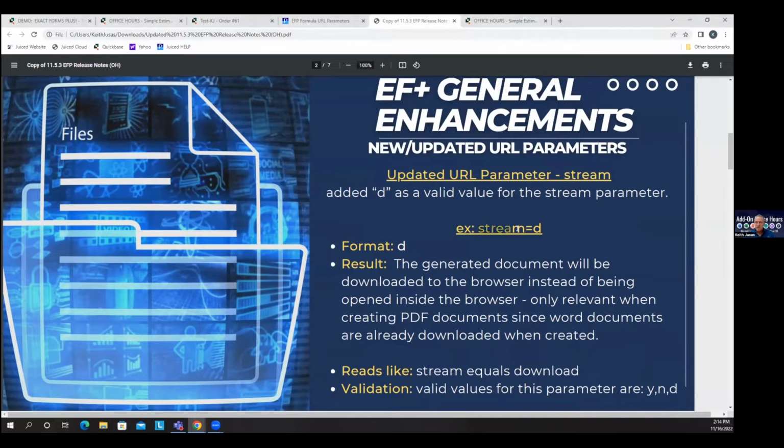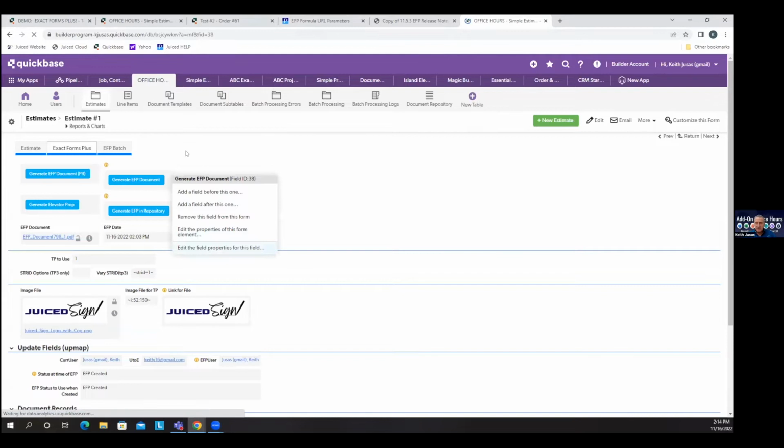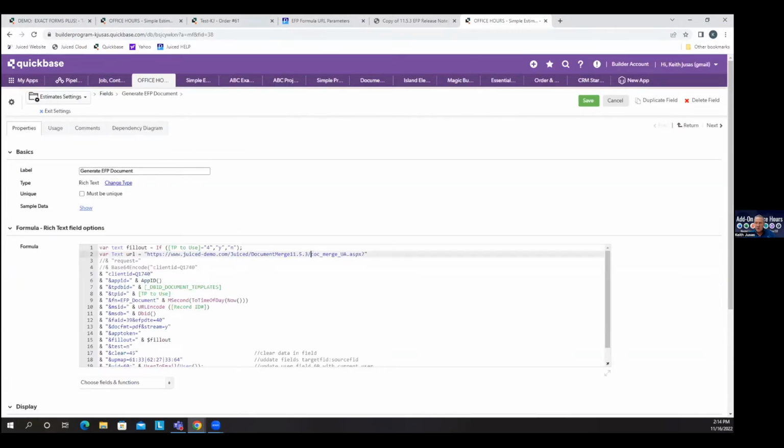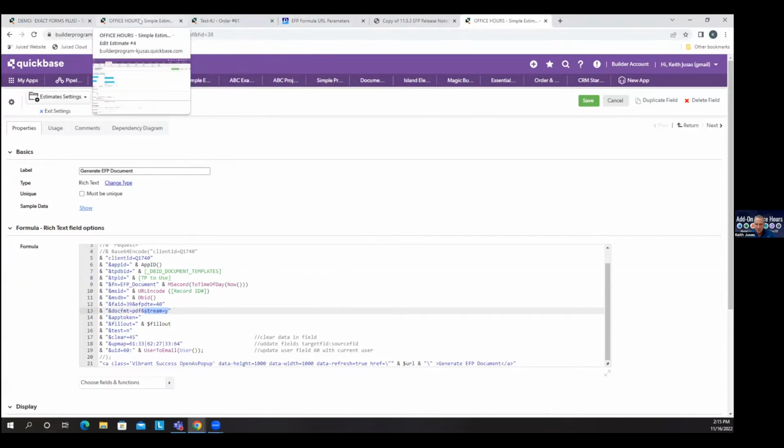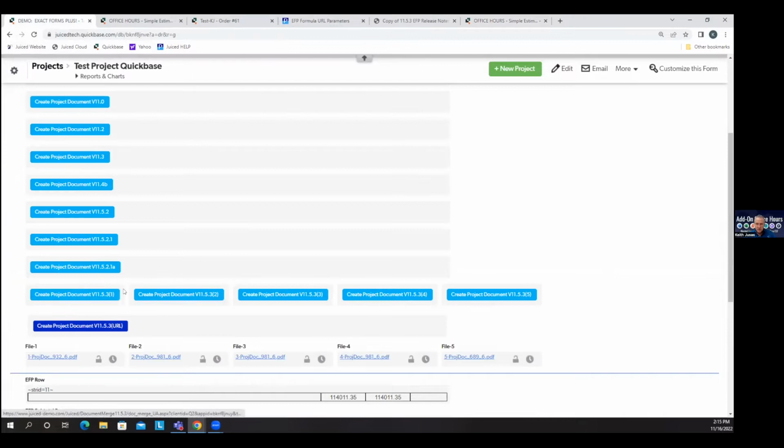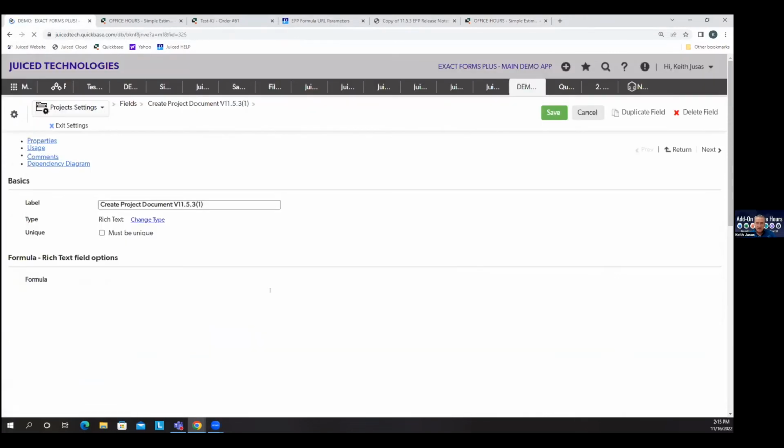The first one we're going to talk about is stream equals D. I'm going to just pull up a field here. When you're using the UA version, what we call unattended mode, meaning preview it back to the browser, the existing options were stream equals Y, which means bring it to the browser, and stream equals N, which means just create the document and don't bring it back to the browser. So I don't want to see it, in other words. What we just introduced is a new value, stream equals D, which is download it.